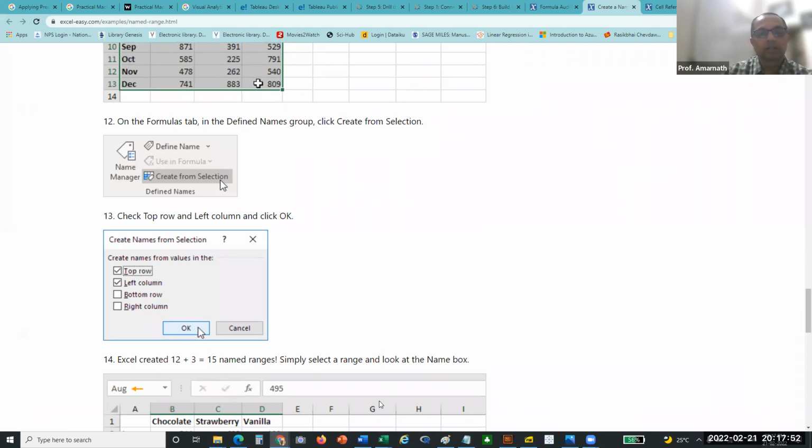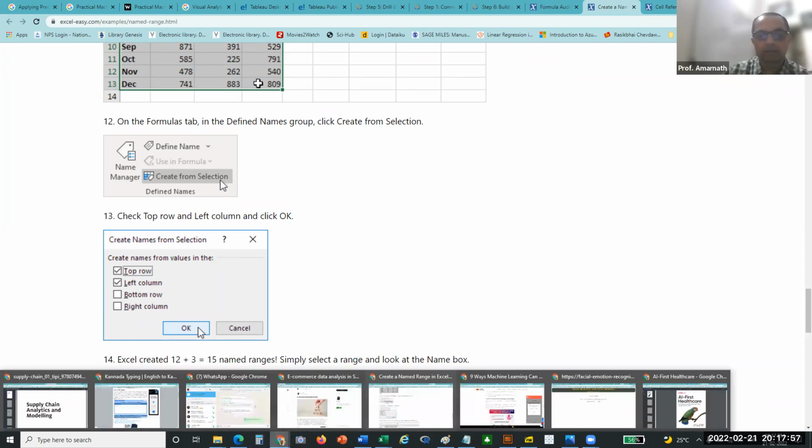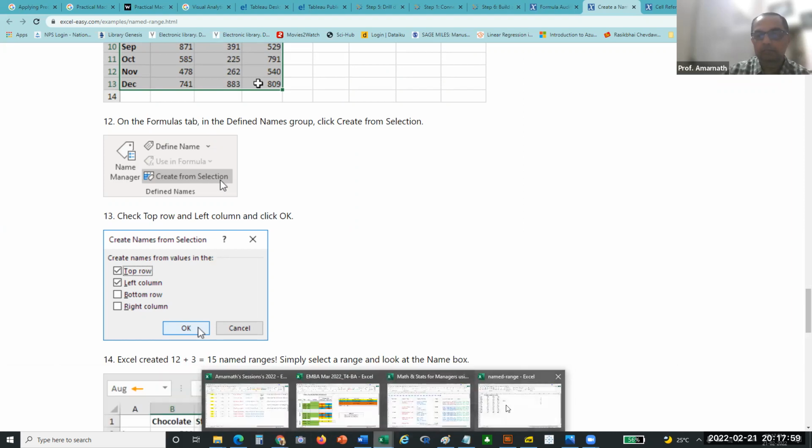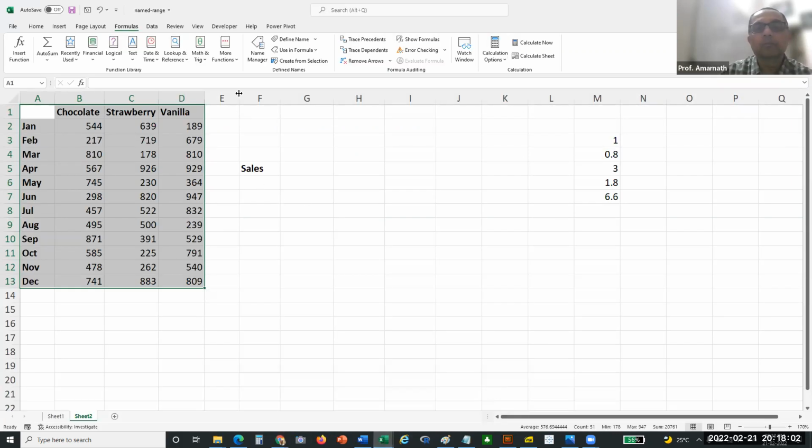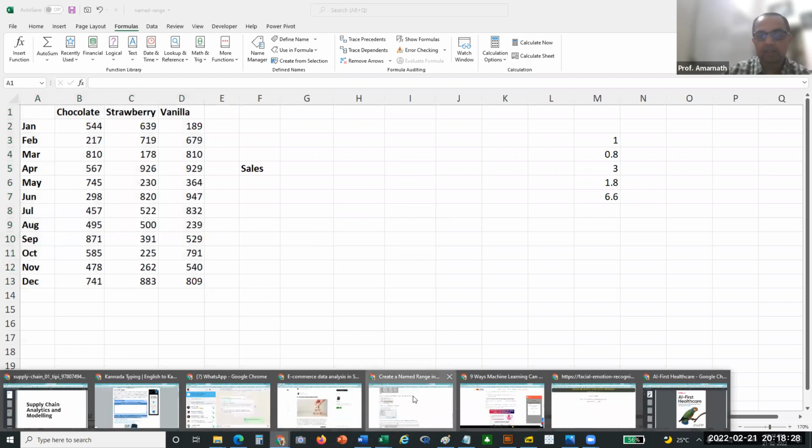Okay, create from selection. Check top row and left column and click OK. Okay, let me do that. By default, it has been done since it's already solved. So the top row is the headings of the column names. The A column has the row names here, so that has been selected. So how it is useful to us, let us see.